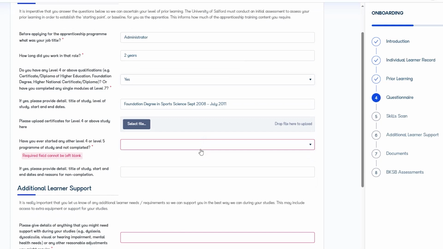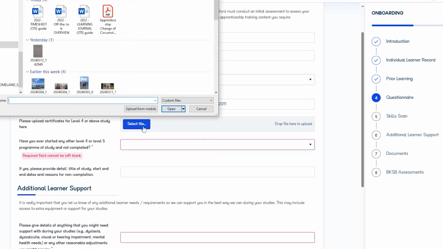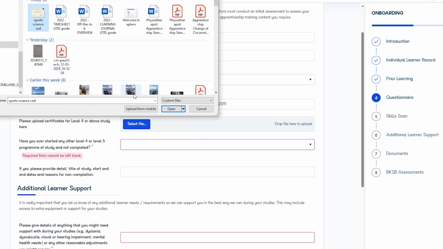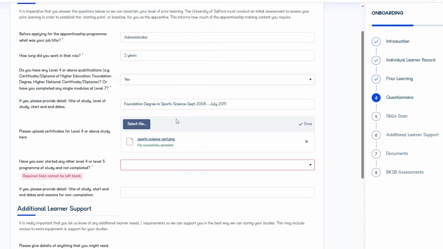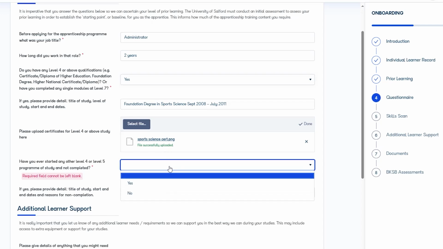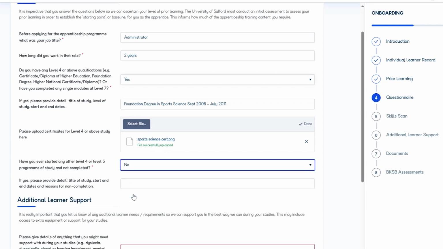You'll then need to upload a photo or scan of your certificate for this qualification. Whether you have or have not completed a Level 4 qualification, please answer the questions on any started but incomplete qualifications at Level 4 or 5, and if applicable, the details of this incomplete qualification.